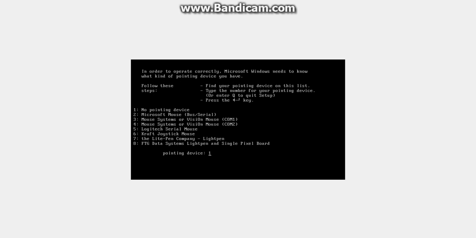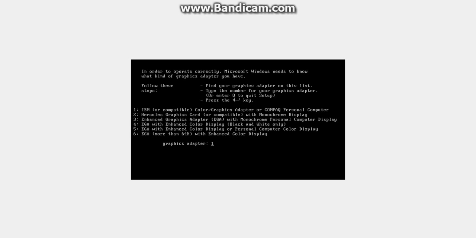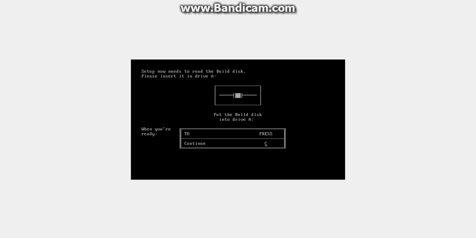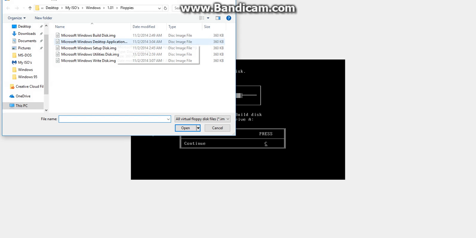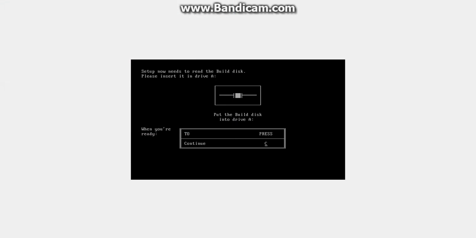Choose whatever you have. I don't really care. Just do any. Then you're gonna put in the build disk. Now you're gonna put in the utilities disk.